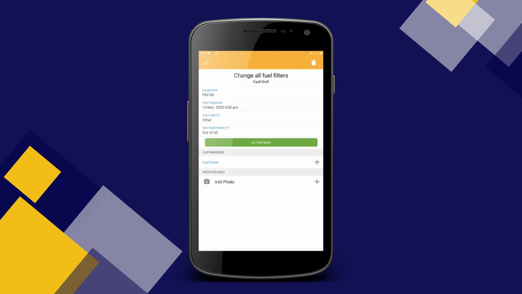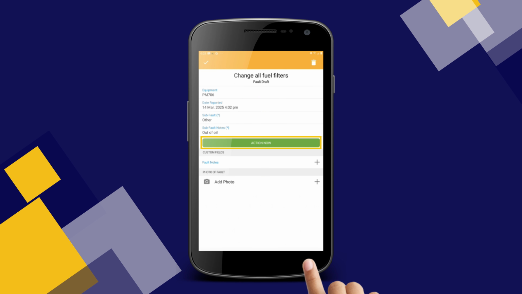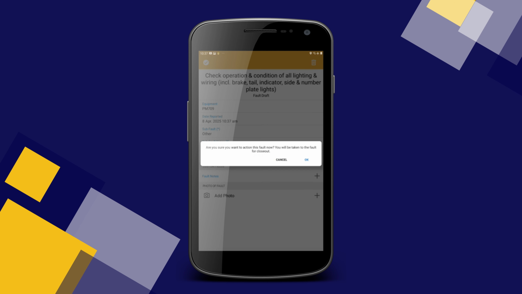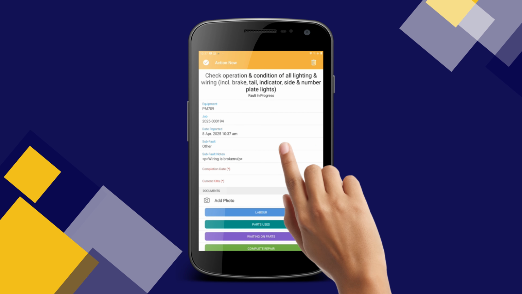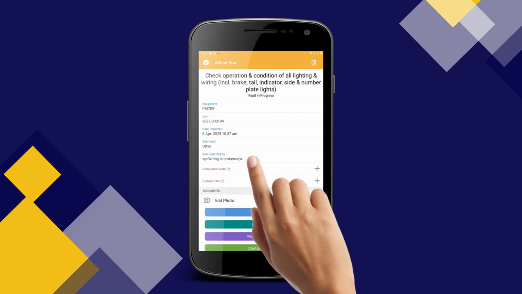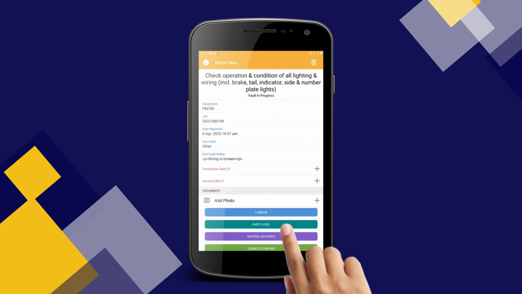Alternatively, you can repair the fault by selecting the Action Now button. When you select Action Now, a warning will display to ensure you want to close out the fault you just raised. Just as you would finalize a standard fault, please fill out the fault repair form and click Complete Repair to save your change.